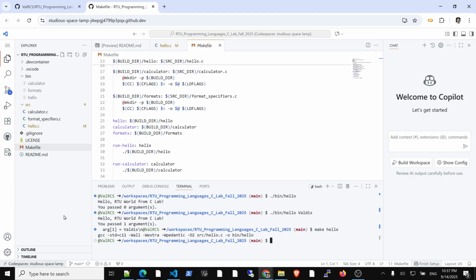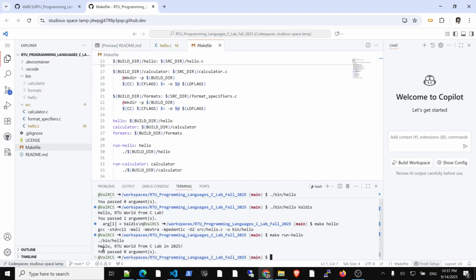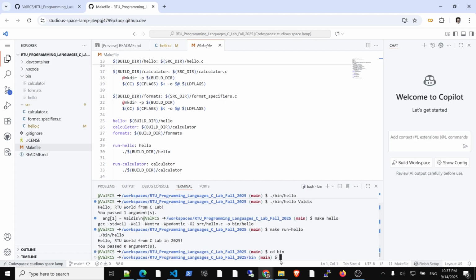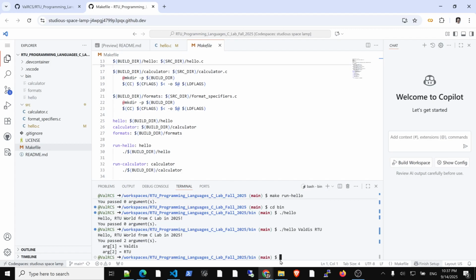Now, again, if you want to run hello, you can do make run hello. It's kind of silly, but you can see we don't need this. That's exactly what we did before: ./bin/hello, and you passed 0 arguments. So we could also change directory, cd bin, and do hello directly. Or I could do hello Valdis RTU, and it also works.